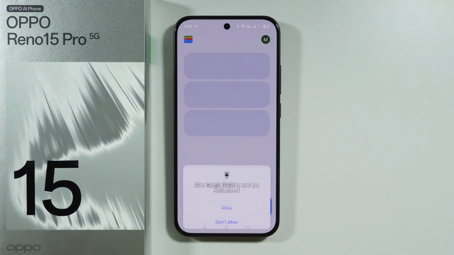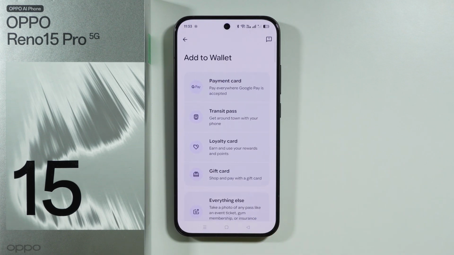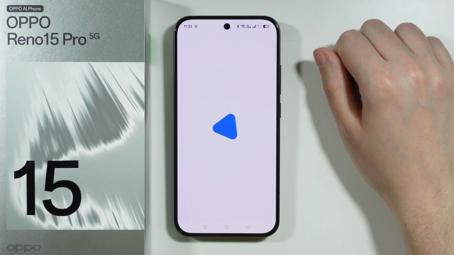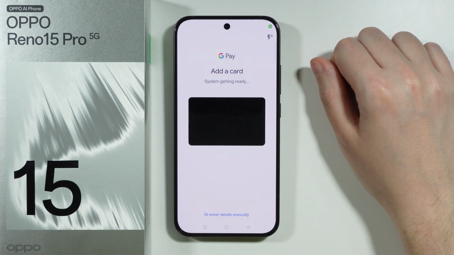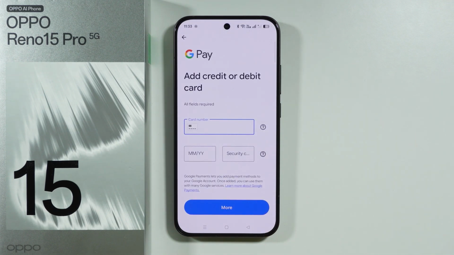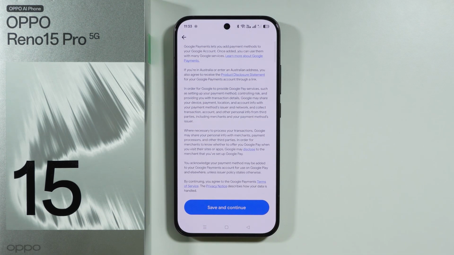And we're gonna tap on View Wallet. If needed, grant permission to send notifications by the app. And then we can use this plus button in the bottom right corner, and you can choose payment card. You should be able to open the rear camera, so you can scan the details of your credit or debit card. And also you can use the enter details manually option at the bottom of the screen in case something goes wrong and you cannot scan the credit card or debit card number, and so on and so forth. Once you fill everything in, you want to press save and continue, and that should be pretty much it.